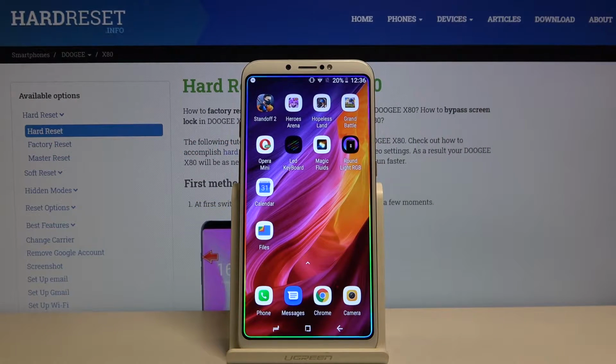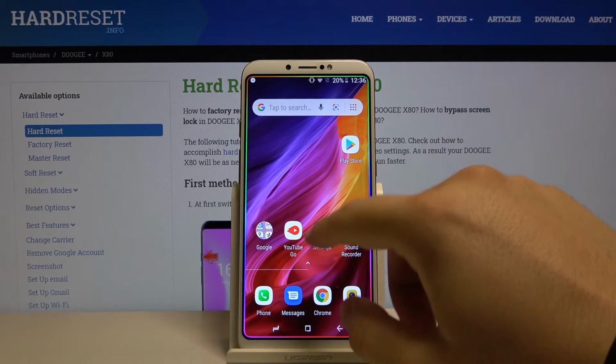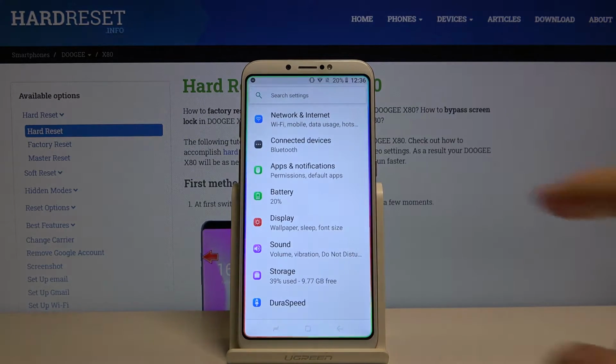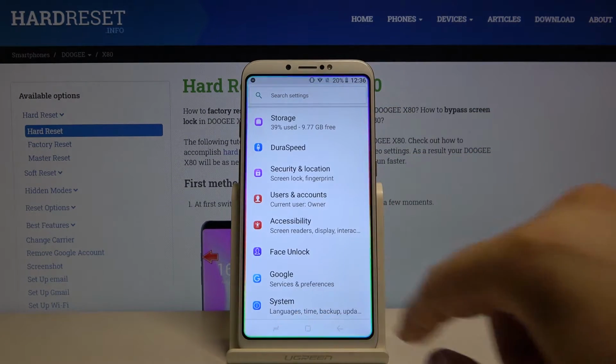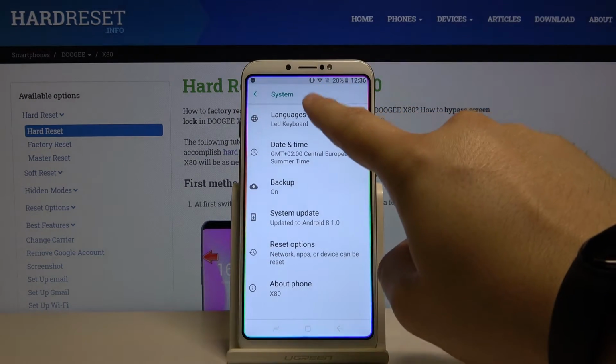Welcome. In front of me I have Doogee X80 and I'm going to show you how you can turn on or off autocorrection. So at first we have to go to the settings. Right now we have to scroll down and go to System. Click Languages and input.